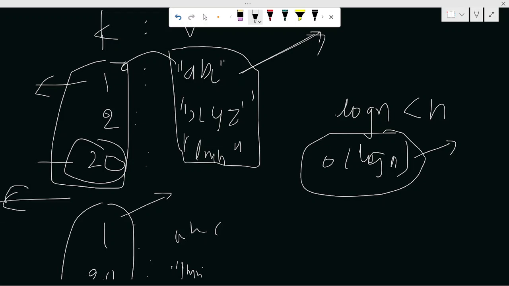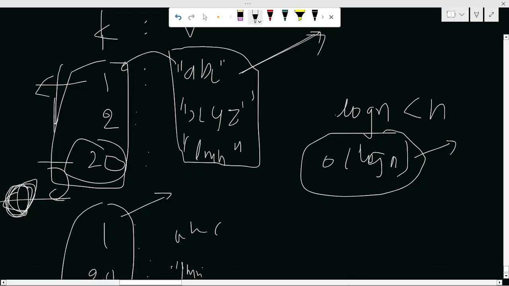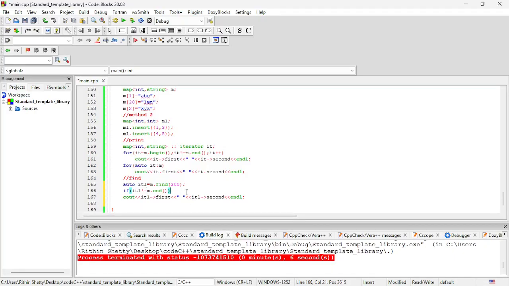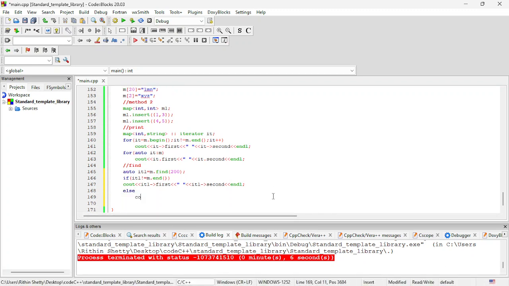If your iterator is pointing to this last element, this is because it has searched from the starting key, right? It went to search for 200, but it did not find it. So after that, it came to the next position. Then it ended because it has reached the end, right? So I need to have that condition here before printing it. Else what I can say is I can print that the iterator is not there.